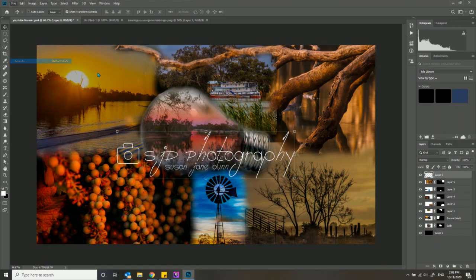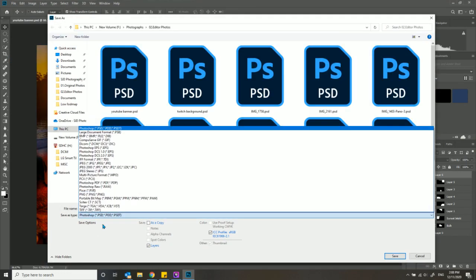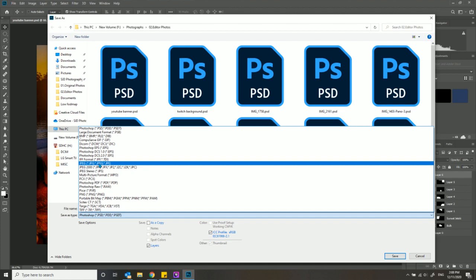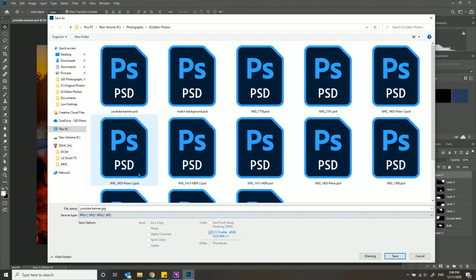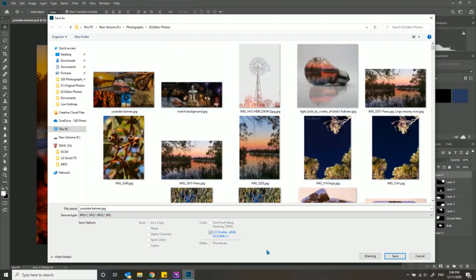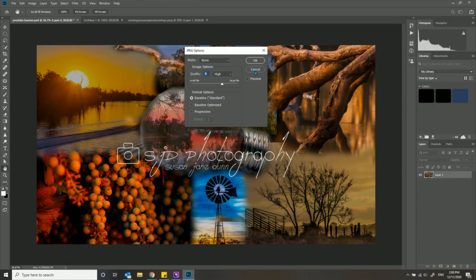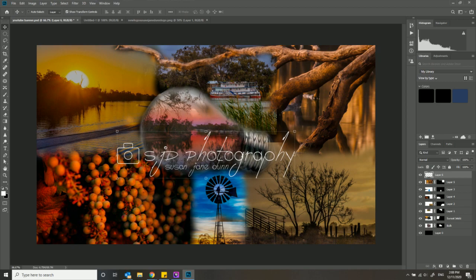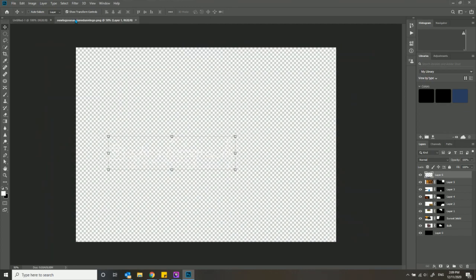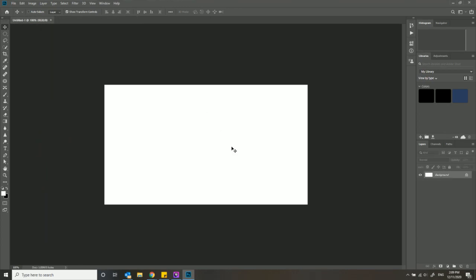Save as JPEG. It can replace. Yes, I want to replace it. Okay, so we've done that one. The YouTube one's finished now. I will get rid of my logo.